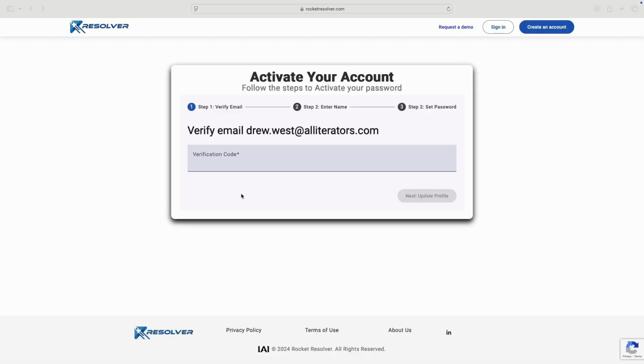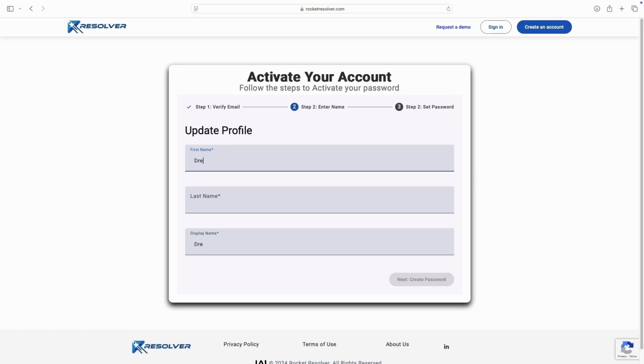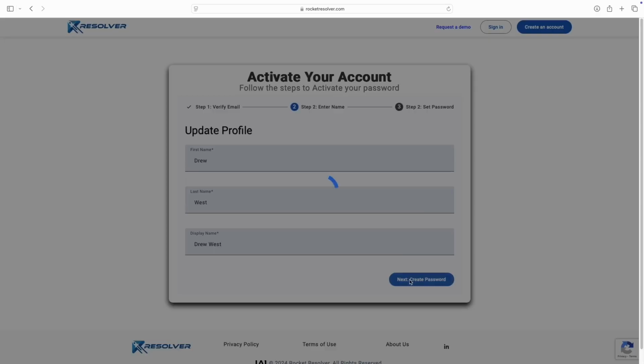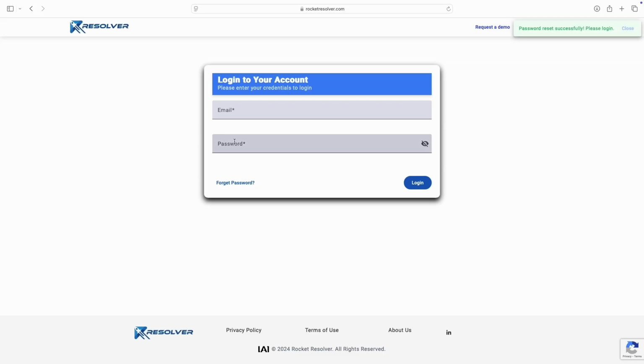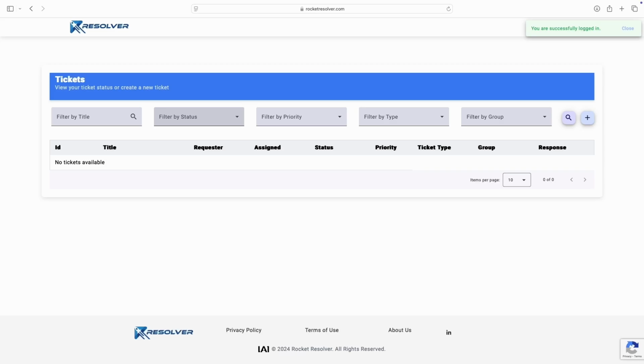Let's activate the requester ID by entering the provided verification code from the email, then fill in your first name and last name, and create a secure password. That's it. The requester ID is now activated. Let's log in using the requester's credentials to get started.